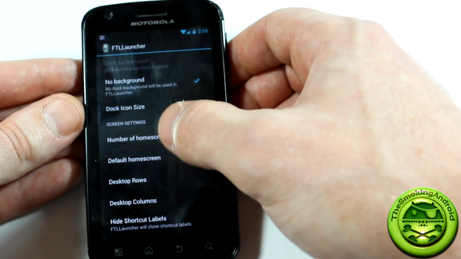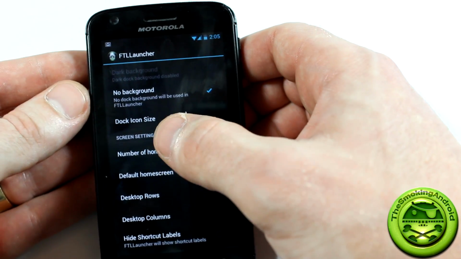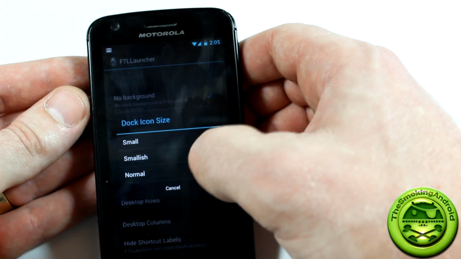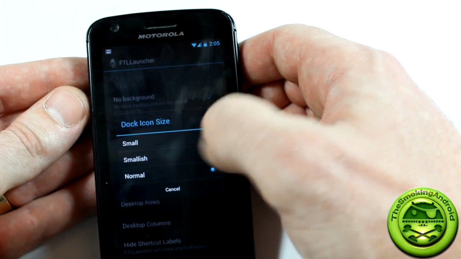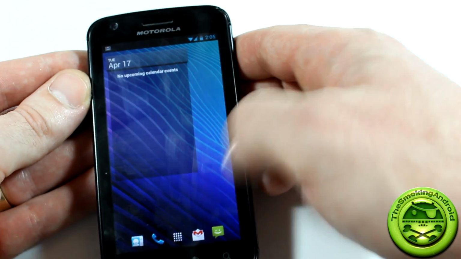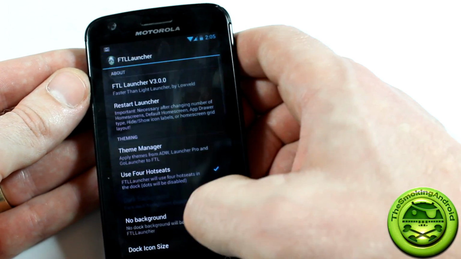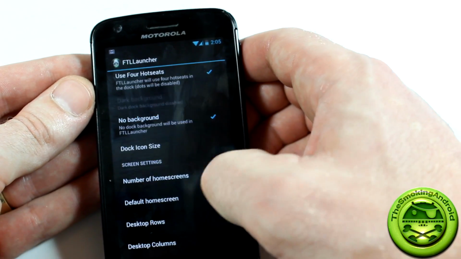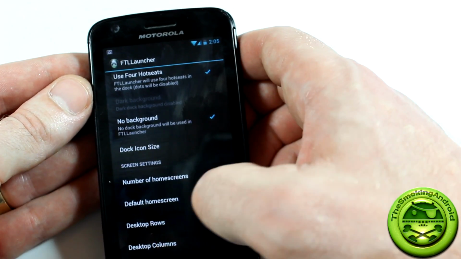You guys know what I mean. Another cool option in here is you can change the dock size, the icon size in the dock. So if I was to click on dock icon size: small, smallish, normal. I have set mine to normal, but if we wanted to check out what small looks like, very minimalistic there, we can go back in and change it again to normal, and it'll show the regular size.